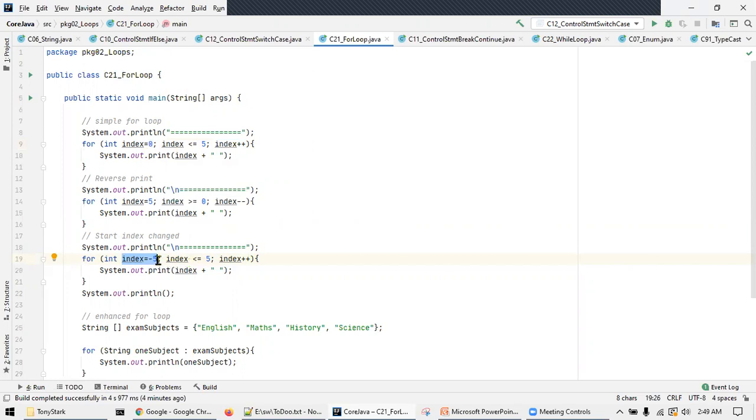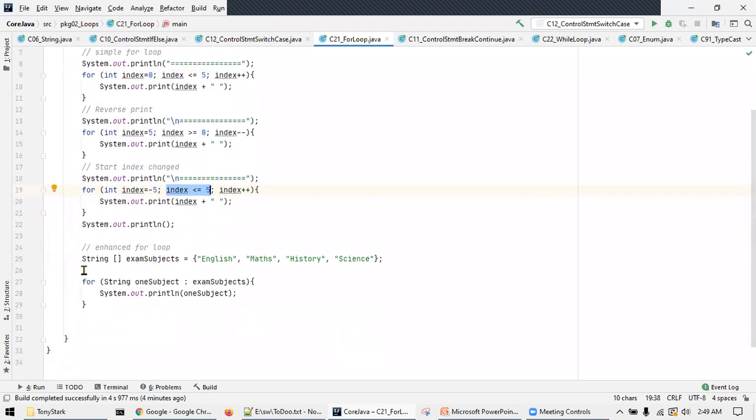So in this case, what is happening is I am starting with -5 and I am printing all the way onto +5. So here it is 0 to 5, here it is 5 to 0, but here I can have any starting index to any ending index, provided the condition should match here. So this will print from -5 to +5. So this is an enhanced for loop.